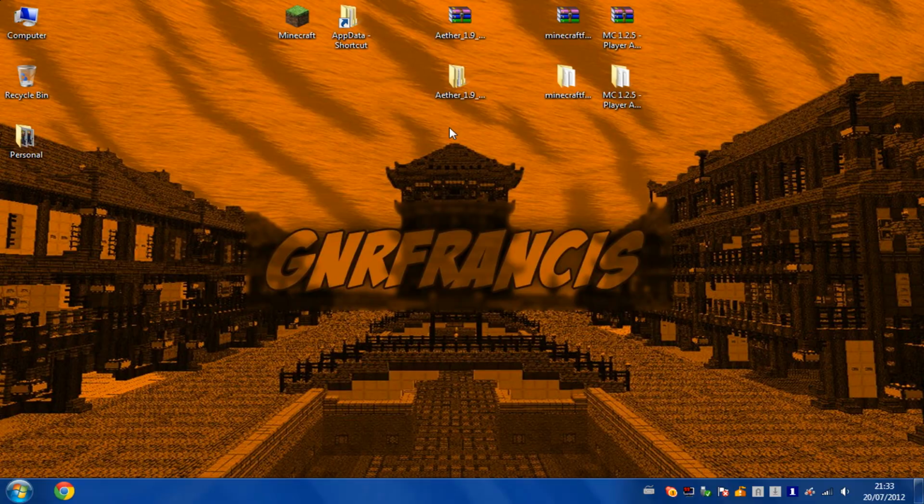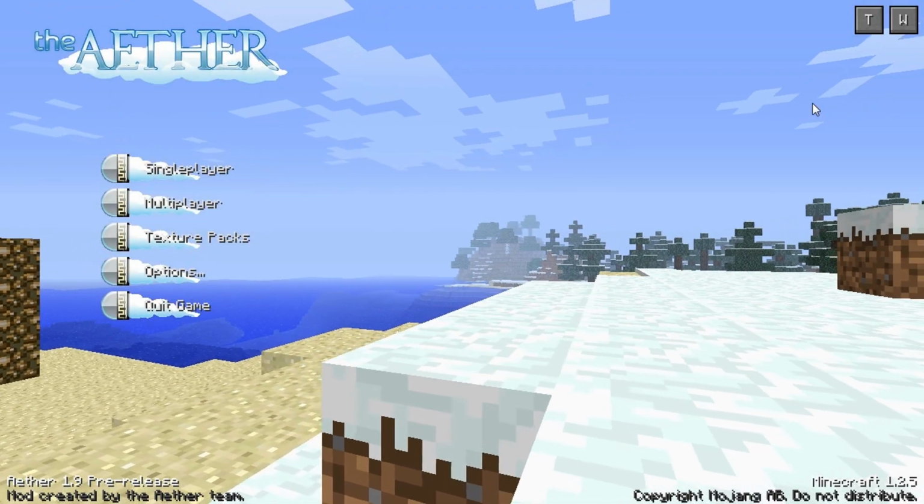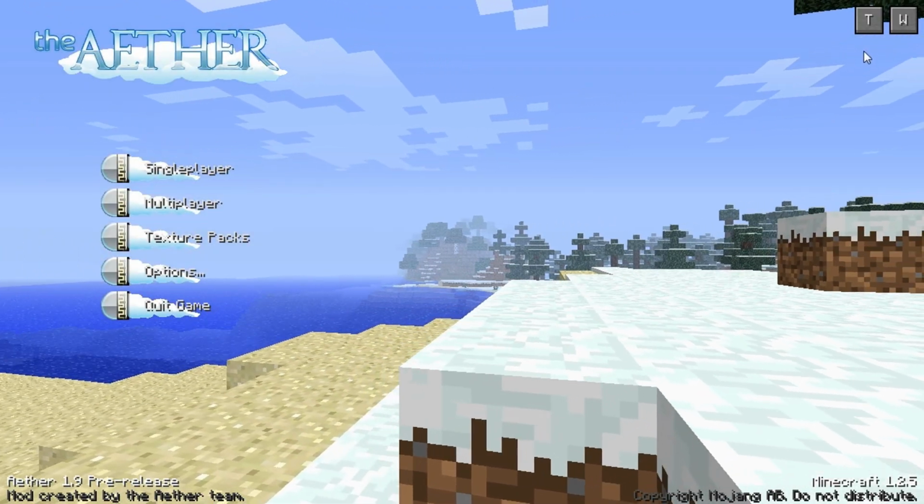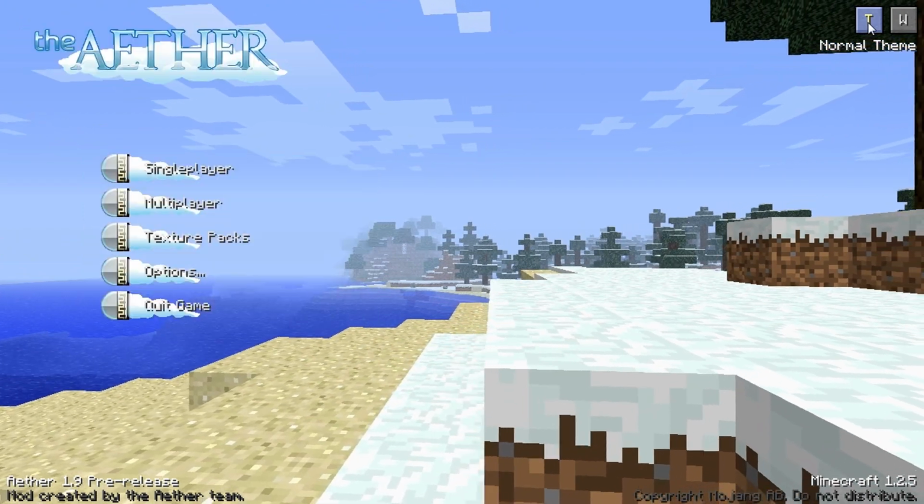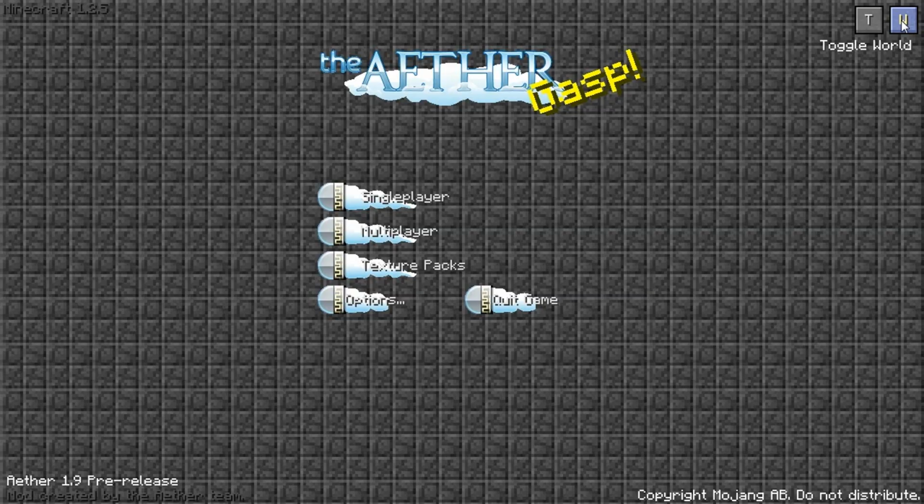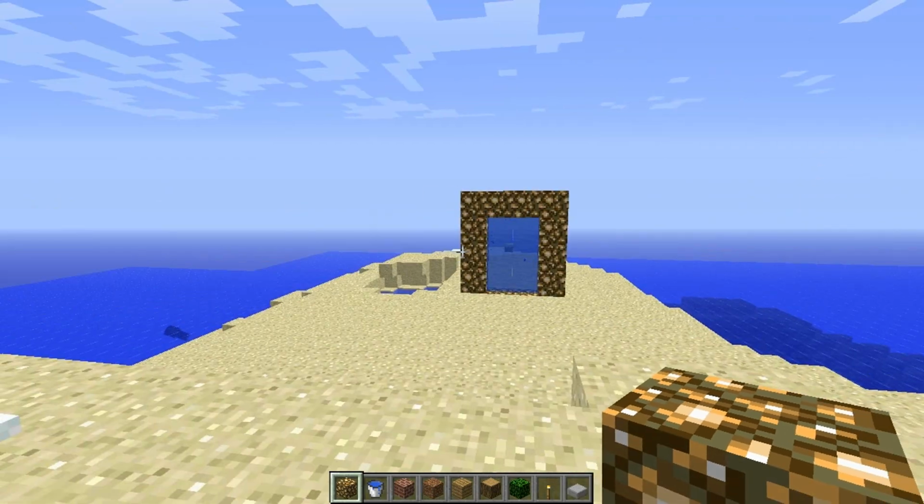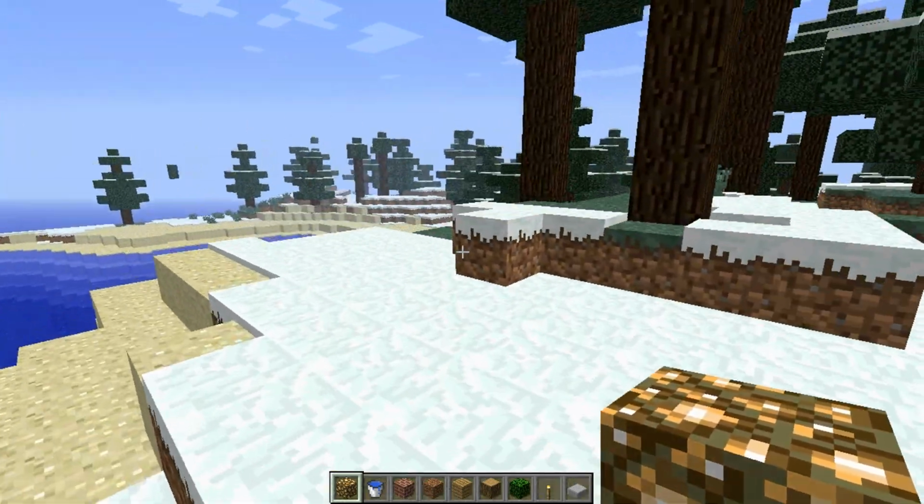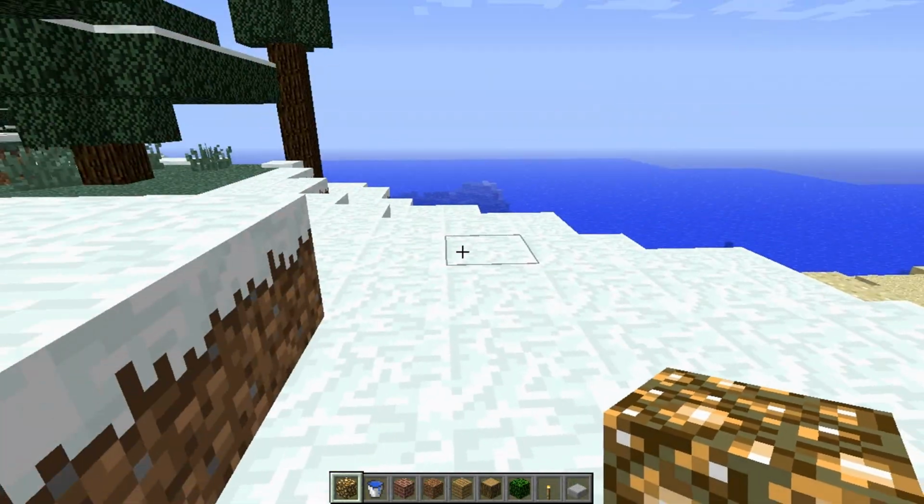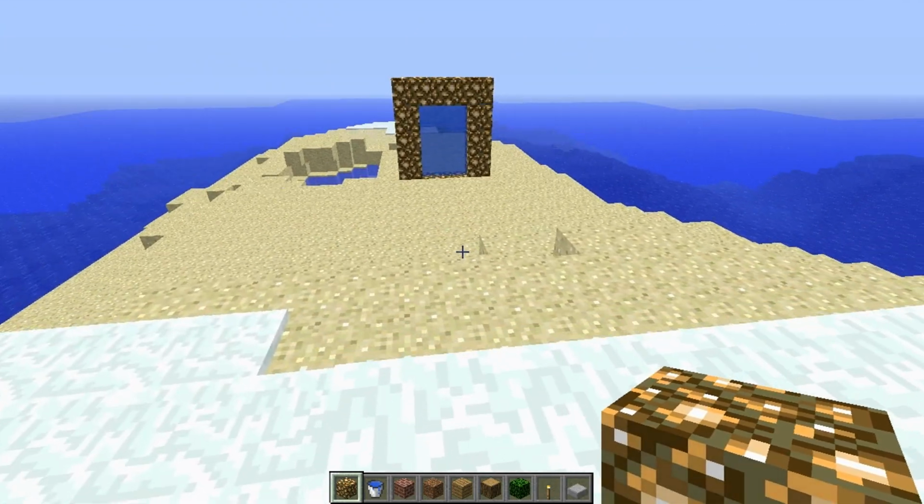Now to give it a try. And here we have it. This is the mod installed. I've just opened it up. You can switch between normal and Aether theme and all of this, so this is a good sign to know that it started working. You've installed it already, so go ahead and create a single player world so you can test that it's working.